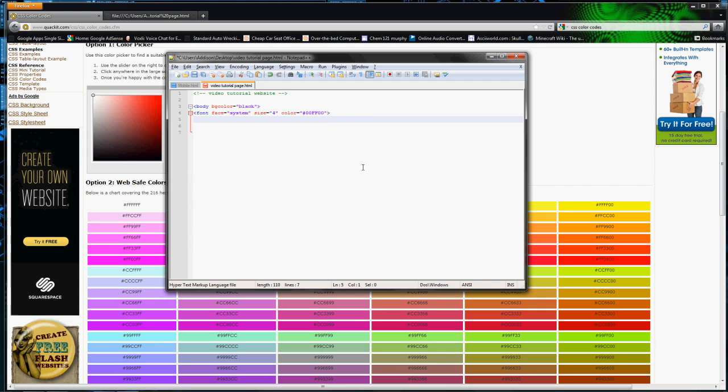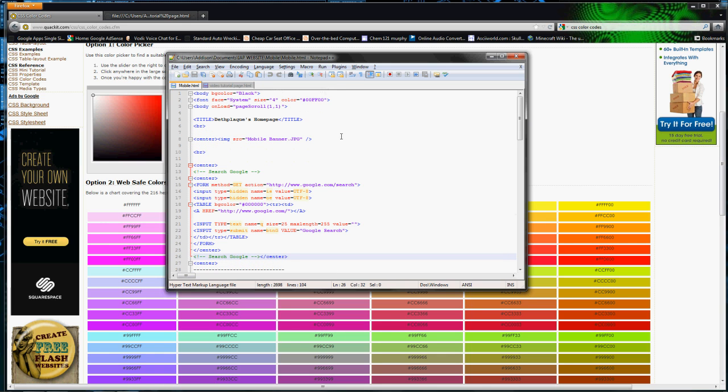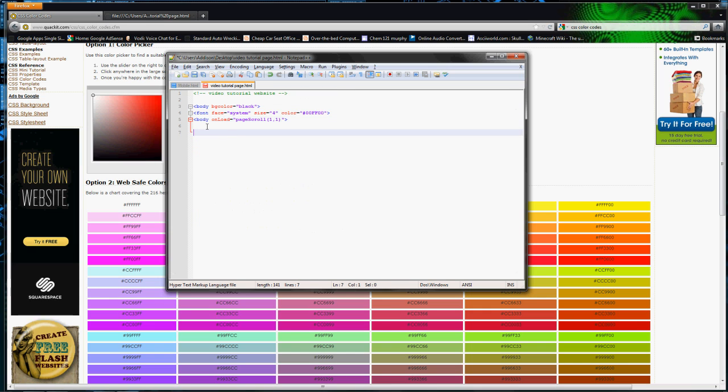And next thing I'm going to do, I'm just going to copy and paste it because I don't want to type it out, to save time. It's up here. It's this thing called onload page scroll 1, 1. Now what this does, let me move it over, is it tells the page that on load of the body of your HTML, it's going to scroll the entire page to the first pixel, 1, 1. And if I did 1, 2, it would scroll to the second pixel on the page.